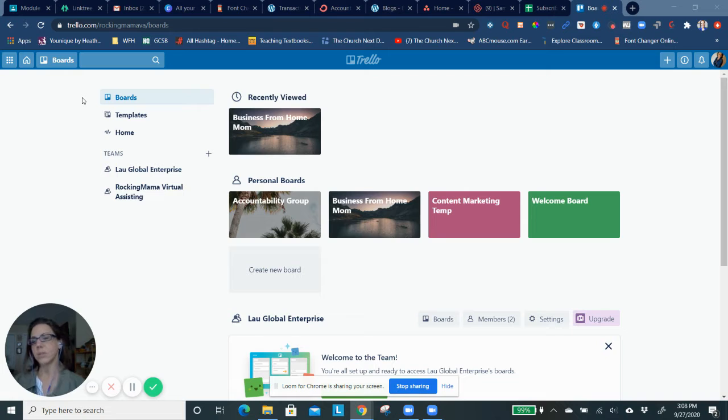When you log in, you'll create an account. This is what it will look like, only without boards. Boards are basically what they call the different projects. So we'll look at one project, business from home. Okay.